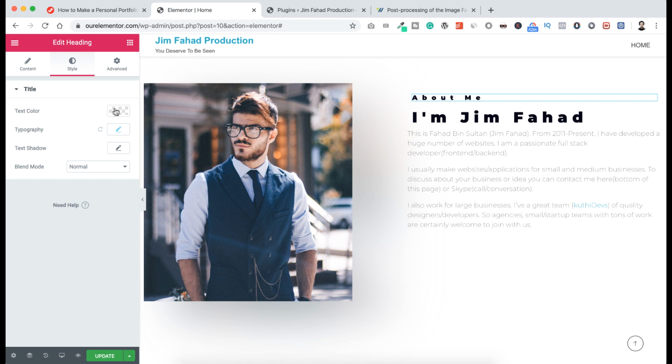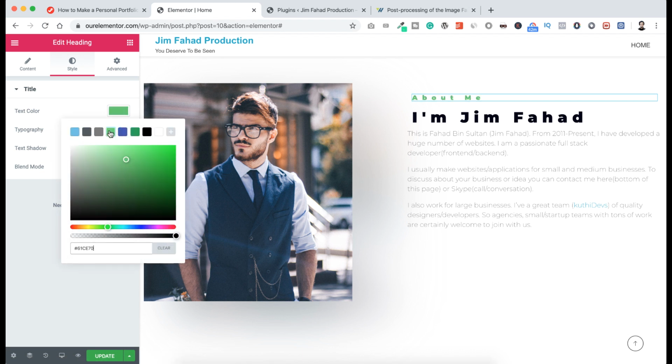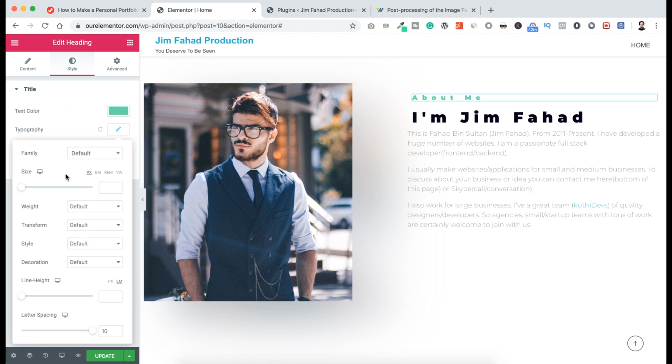Now let's go under Style tab and I want to change this text color. So click on this color picker. I want to take a greenish color like this. And then let's go to typography here. Here's the font weight. I want to make it 400 and transform, I want to make it all uppercase.